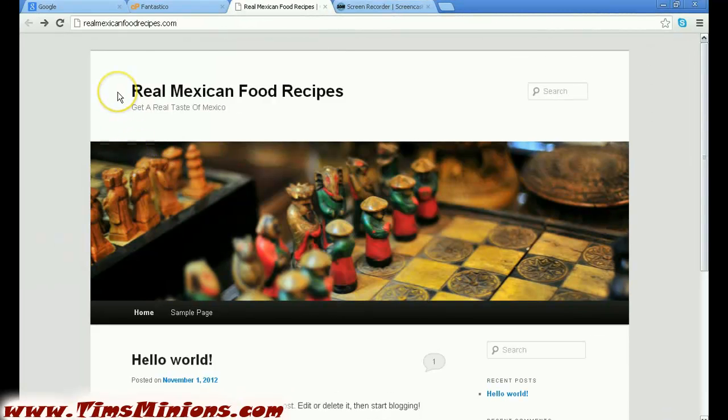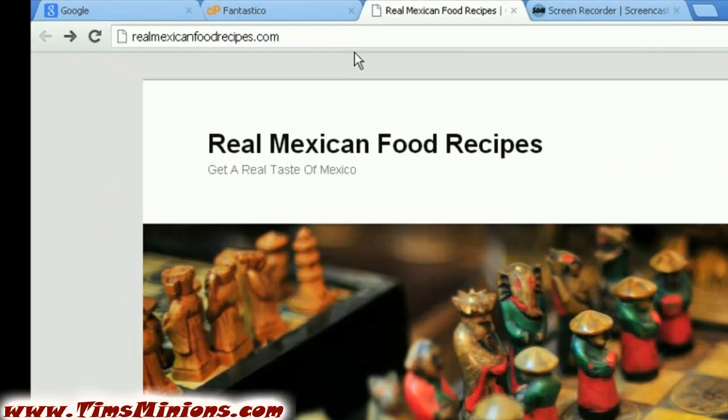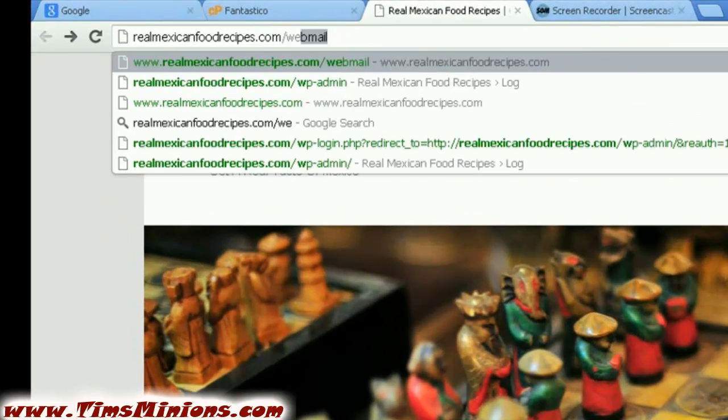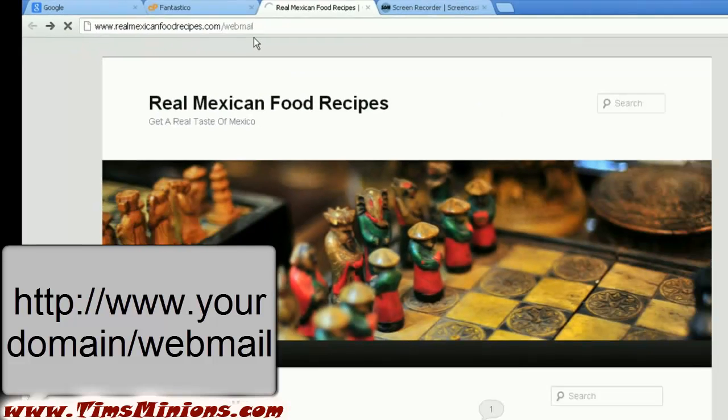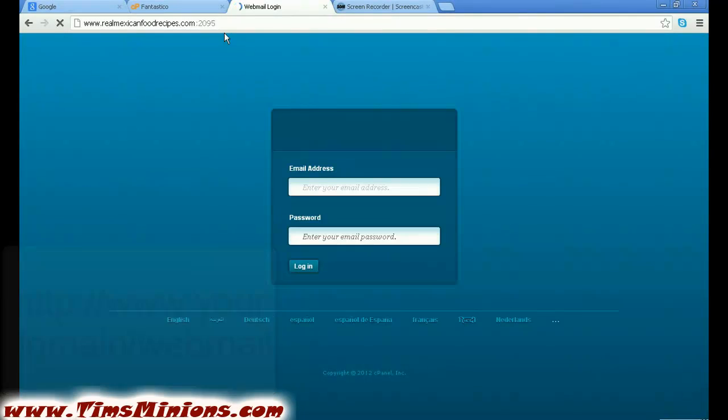So now we are at the website, the Real Mexican Food Recipes.com. Here in the browser, if you put a / and then type in webmail, it's worth bookmarking this page as well. If you don't know how to bookmark, I shall do a short video to show you how to bookmark pages so that you can get to them quicker. Thing is, once you've used them a few times anyway, they are remembered in the browser search bar, so as soon as you start typing /WE, it'll come up anyway.